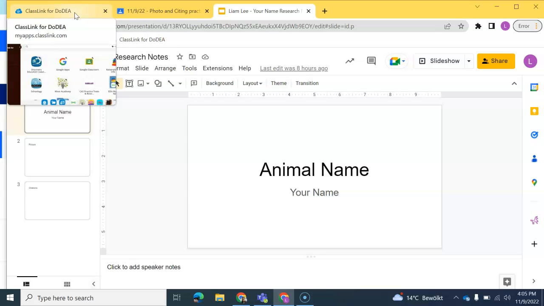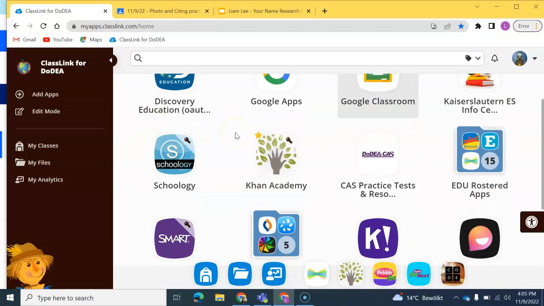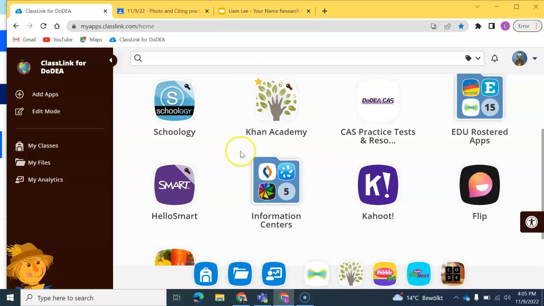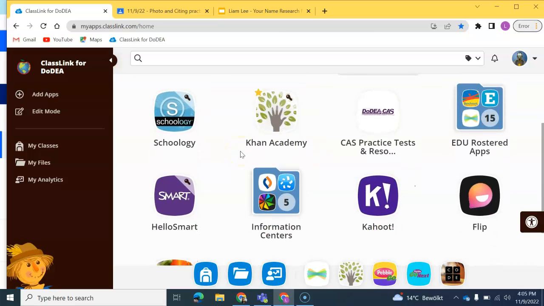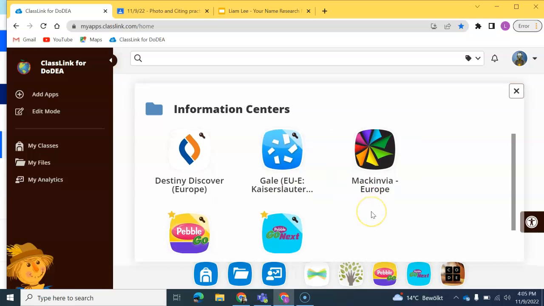So click on the ClassLink tab, and you are going to get pictures from our information centers. So you'll see all these different places are all our icons. Do not go into EDU rostered app because we don't need that. Today for getting pictures and information, we're going to the information centers folder. You can see Mackinvia right there, and that's where we're going. Click on that. Today, let's start with Mackinvia.